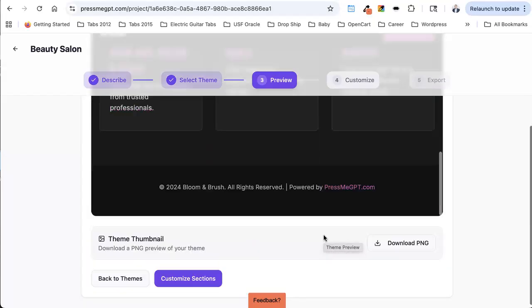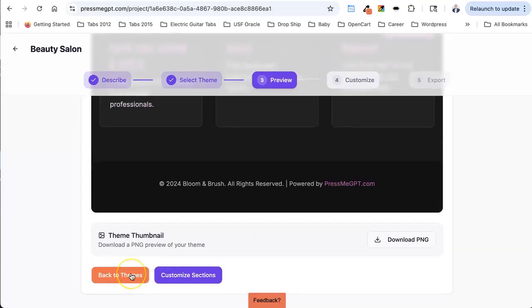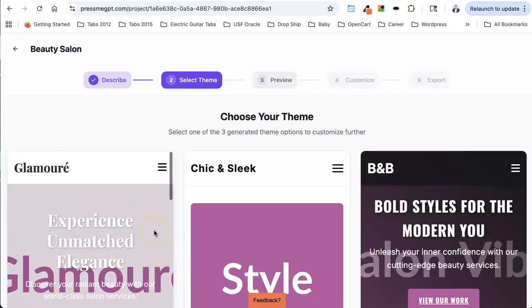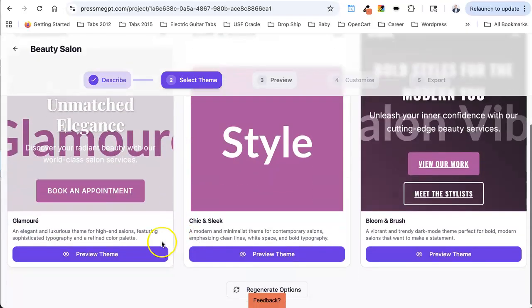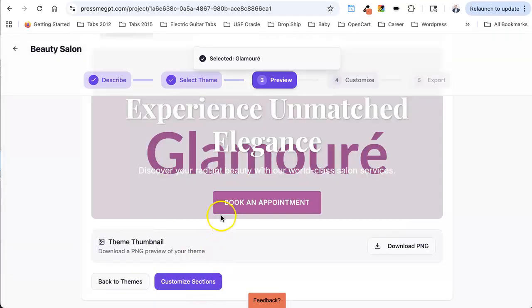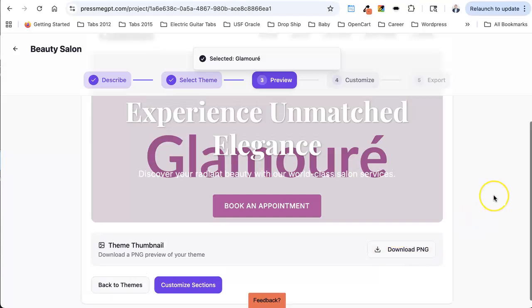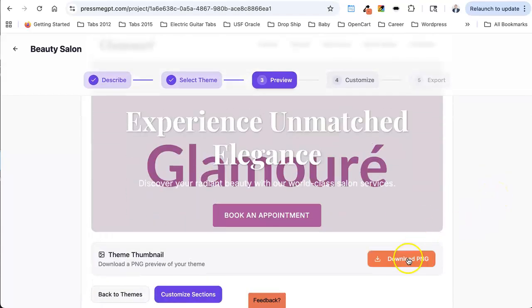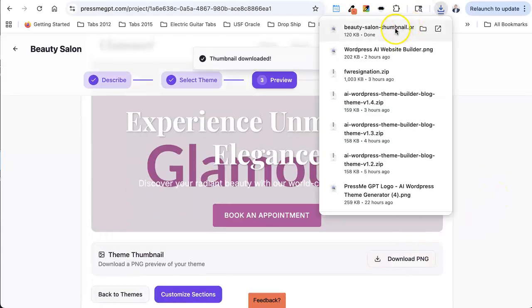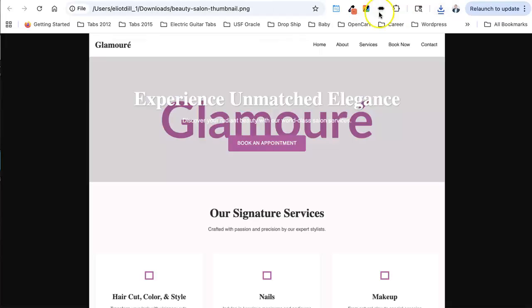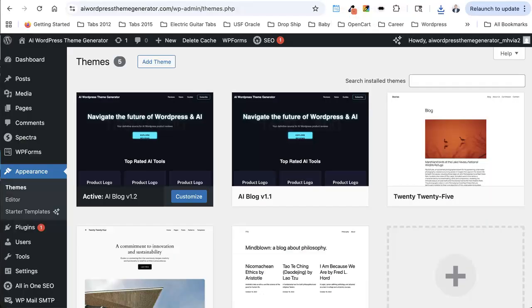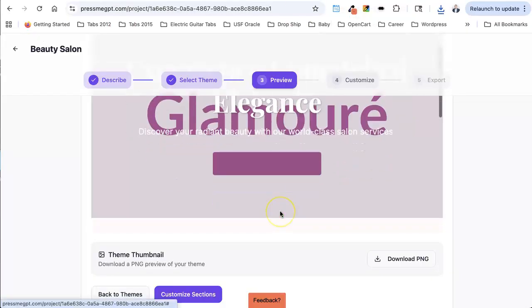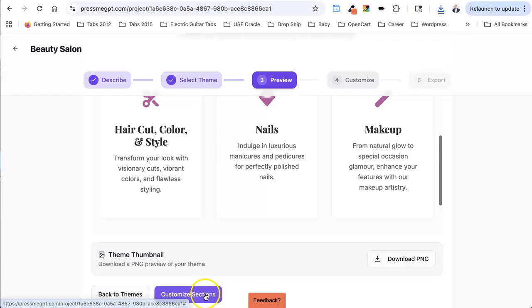That's pretty cool. I think I'm going to go back to the themes, and I think I'm going to go with this first one. I think I like this one the best. So let's go ahead and preview the theme. And from this one, we can always download a PNG, essentially a screenshot, if we wanted to show it off or have them side by side and take a look at it. But we don't need to really do that right now.